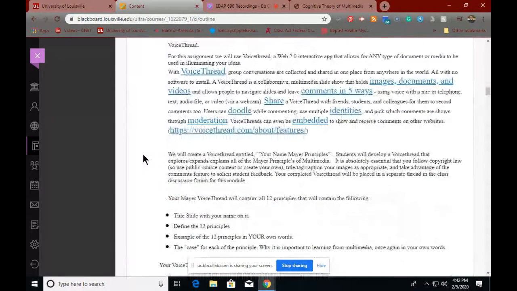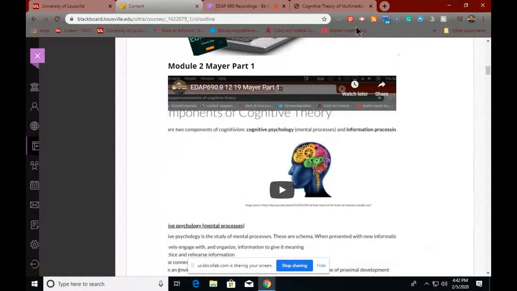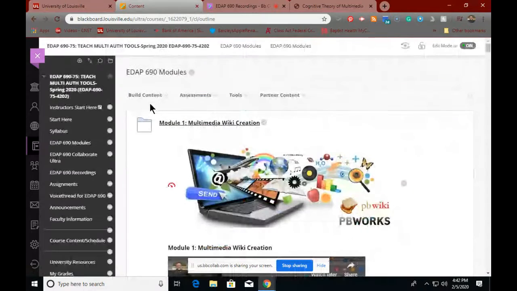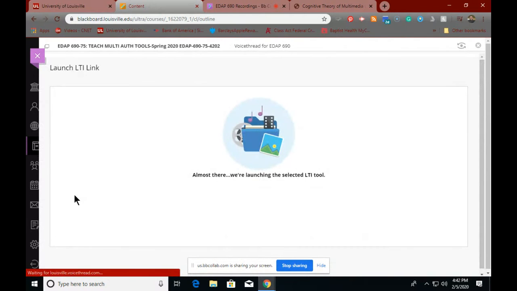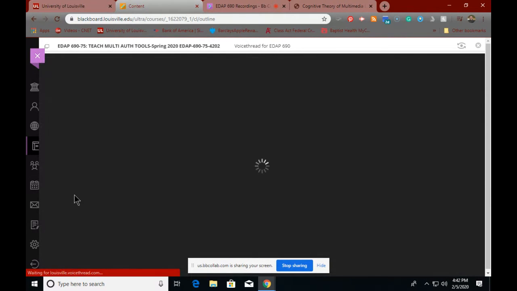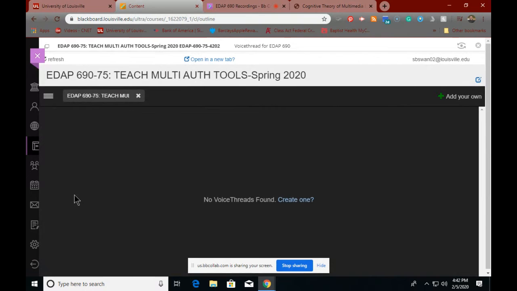But before we jump into three, let's go back and look at two one more time. I want to make sure that we're all okay with this. So I'm going to come down here on the left-hand side where it says VoiceThread for EDAP690. You can reach it inside the module as well. There's a link. And this will take you to what Blackboard calls a TLI, which is just an application outside the Blackboard space. And as you can see here, it's waiting for me to create that voice thread.